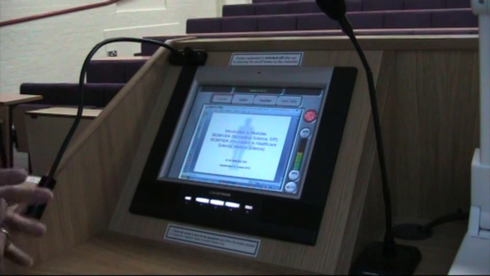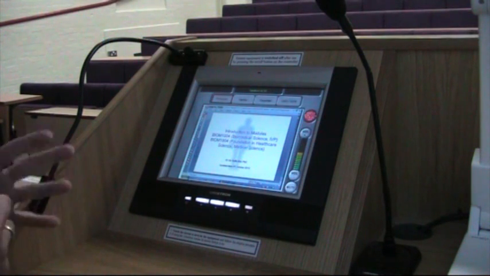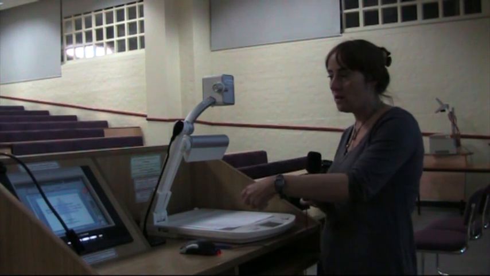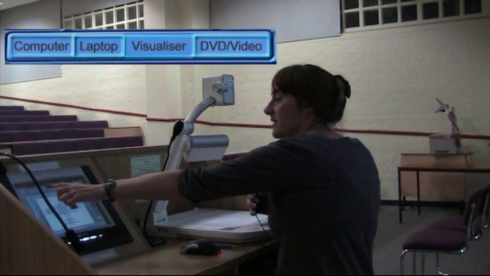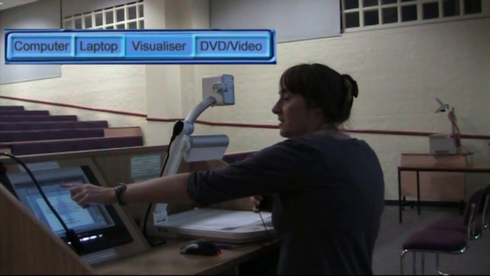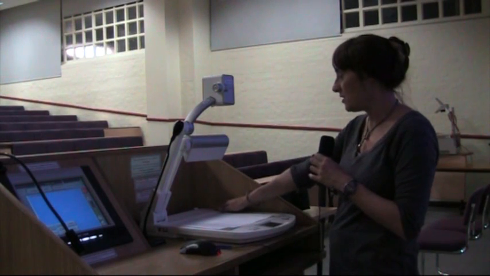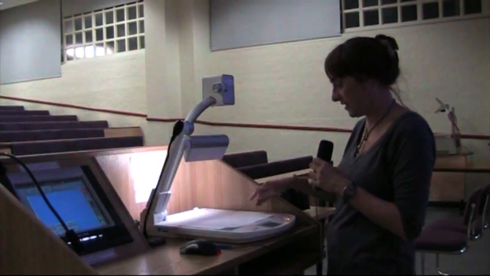Okay, what I'll do now is I'll stop and then I'll show you how to scroll between playing PowerPoint slides and using the visualizer. During the lecture you might want to scroll between using the computer or your laptop and the visualizer. So what you do is you just simply touch these buttons at the top. I'm going to click visualizer. It's now gone over to this piece of equipment, and what I need to do is use the on-off switch, one button. You don't need to touch anything else.